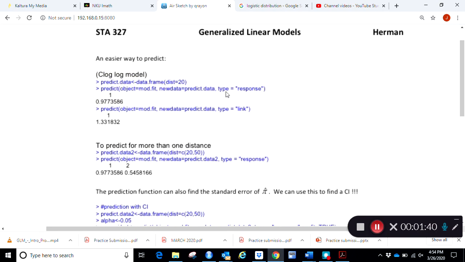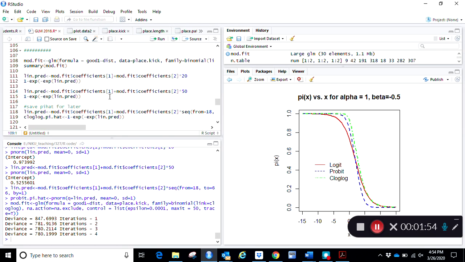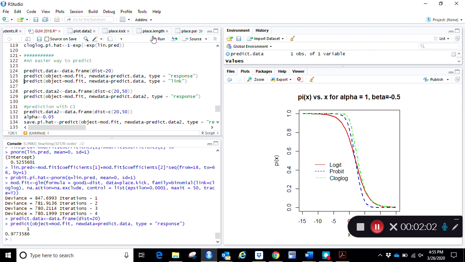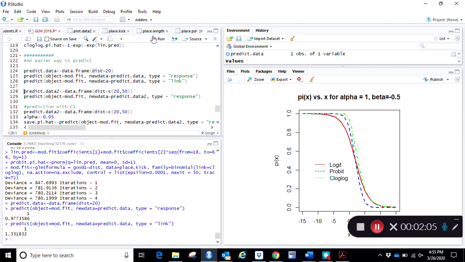And then I'm going to use what's called type equals response. Just for comparison, below I'm doing the exact same code where the difference is I'm using type equals link. And you'll notice here that we're actually going to get two different values, and let's explain what those technically are. So let me run that here for our data. So there's our response output as well as our link output.